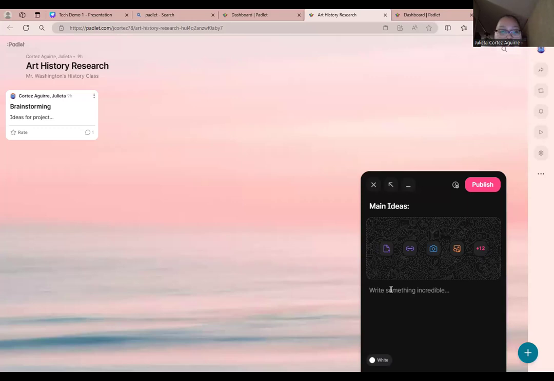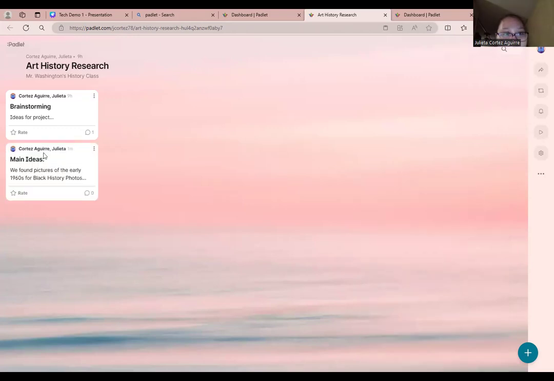You can also write here your main ideas of what you came up with your group. Let's just say we found pictures of the early 1960s for Black history photos, dot dot dot. So here your students will then just add that picture here, and then they will hit publish. As you can see, my name appears, and then the time or how long ago I did this.